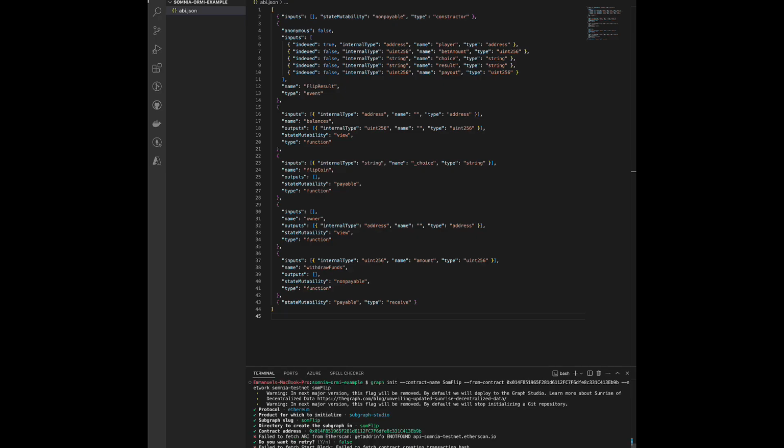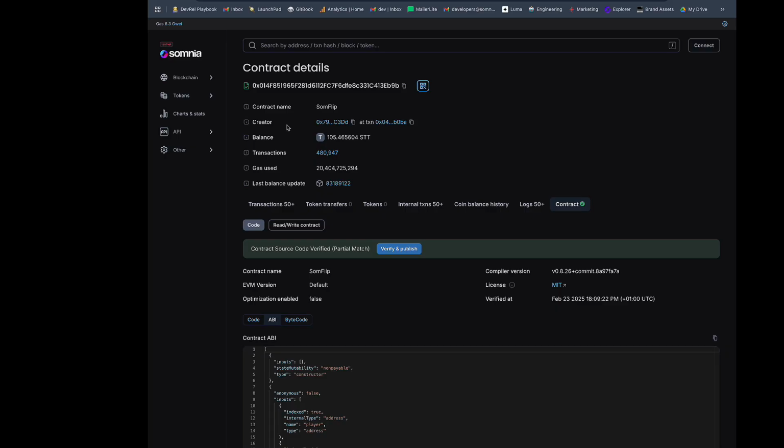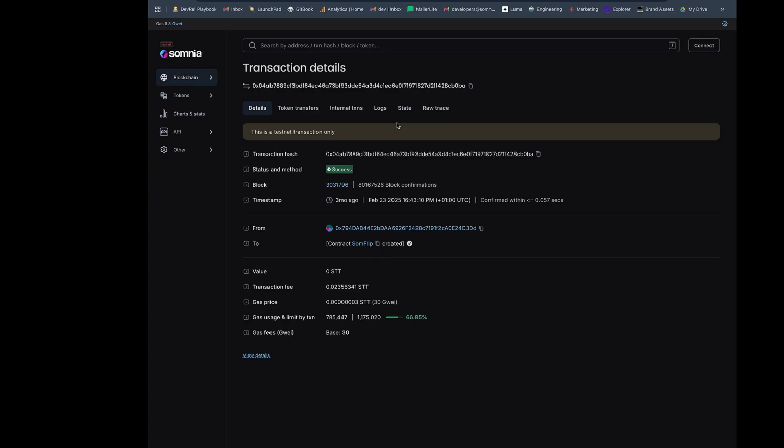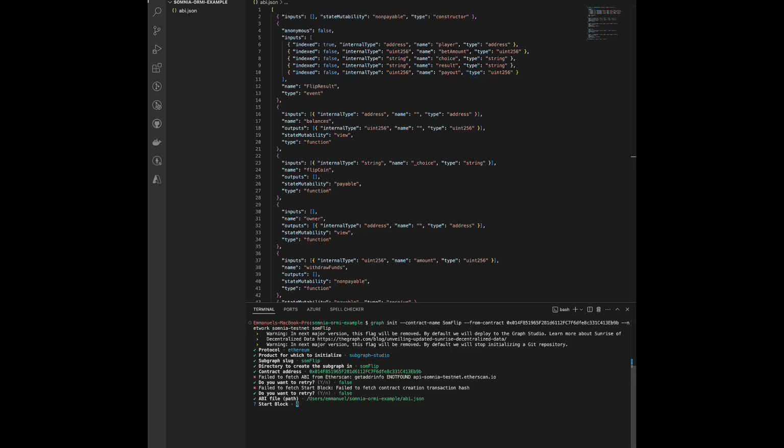For the start block, we also have to go back inside the smart contract to find out when the contract creator created the first transaction that created the smart contract, and then indicate that block as our start block where we want the subgraph service to index the data. This is the transaction where it was created. We want to make this our start block. Copy it, so paste that as a start block.